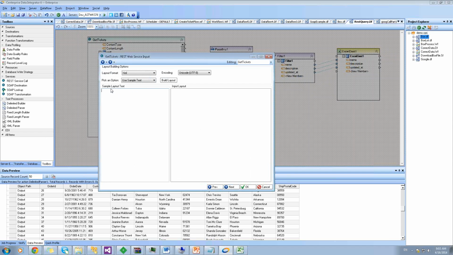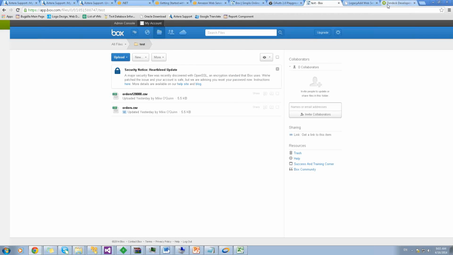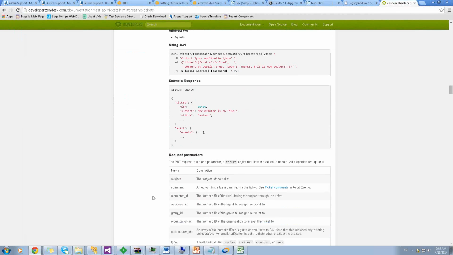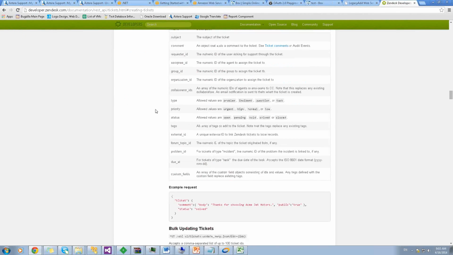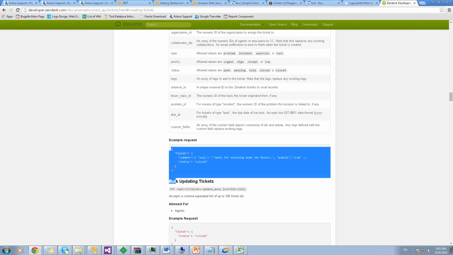Now I need some sort of input layout, because this time I'm actually sending a payload. The payload I'm going to send depends on what the actual structure looks like. In this case, let's say updating tickets. Here it gives me the documentation for how to update a ticket. Here's an example request, and this is a very common mechanism for a web service provider to detail how to work with their service, because there's no WSDL when you're talking about REST services. They have everything in documentation.